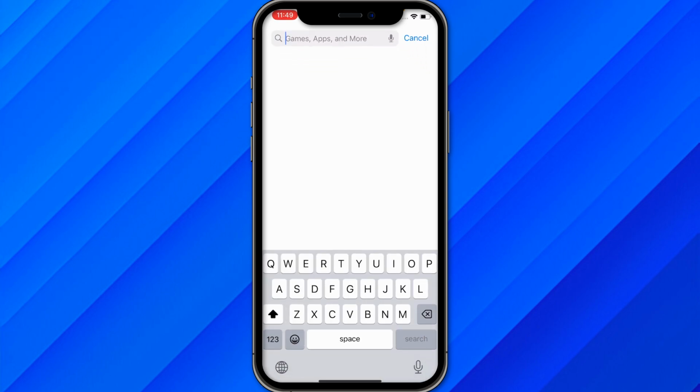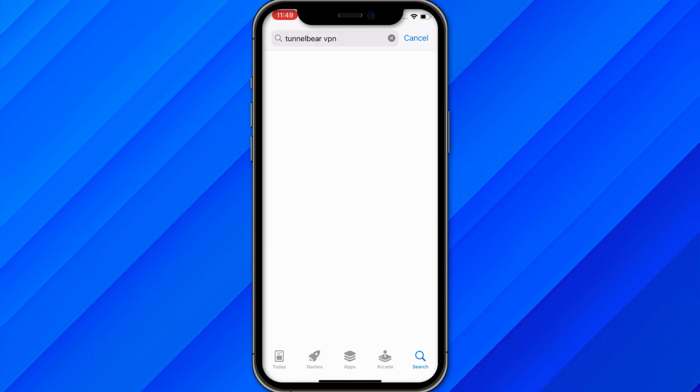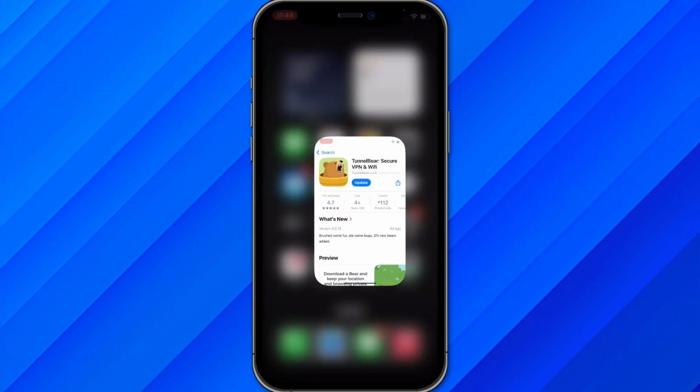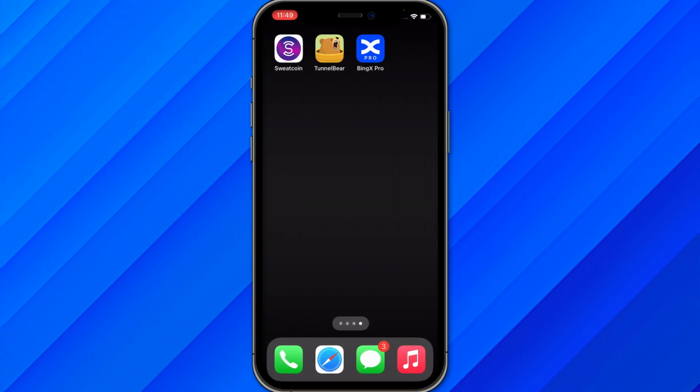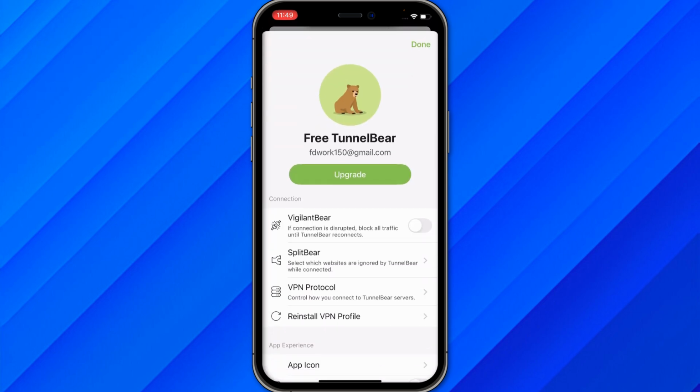downloaded it, just go to the App Store or Play Store of your mobile phone and search here TunnelBear VPN. And once you write this down, make sure to download this application called TunnelBear VPN. And once you download this, just open the application TunnelBear and make sure to log in with your account, as I already have an account.